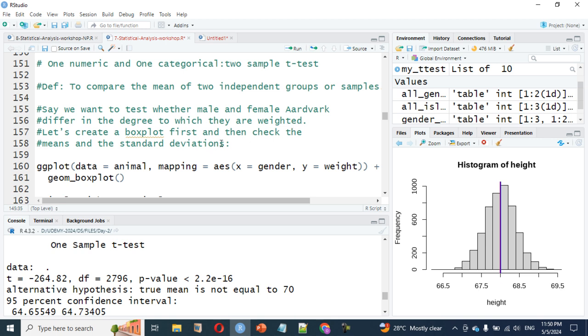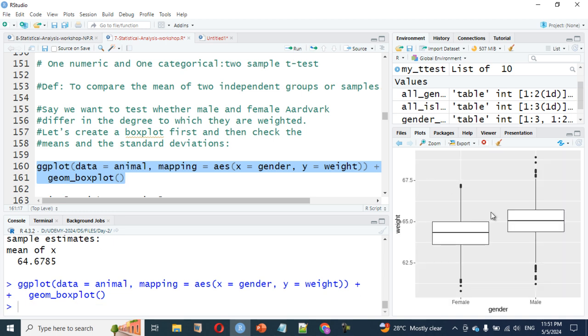We want to create a box plot first and check the mean and the SD of gender. So we can see the box plots here. This is female, this is male. You can see the mean here, and they're not the same.